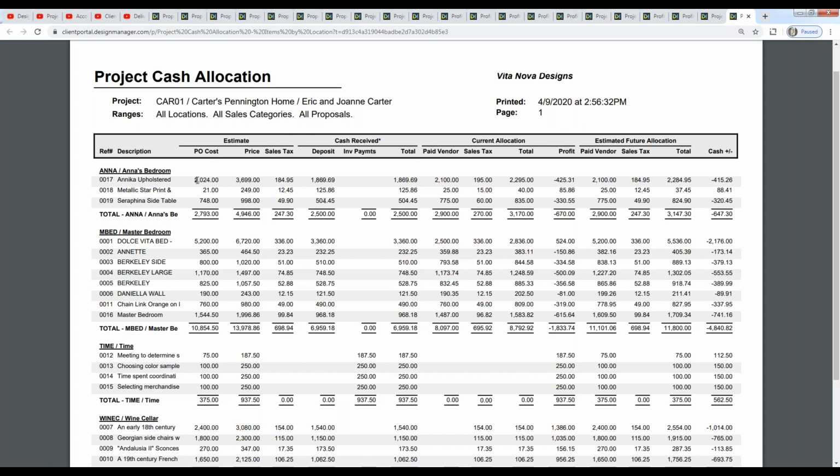So I thought that I'd be paying the vendor $2,024, but I ultimately ended up paying them $2,100. I thought my sales tax to the client would be $184.95, but it was actually $195. Sales tax is included in there because I may have gotten a deposit on that sales tax, but that money's not mine, certainly.